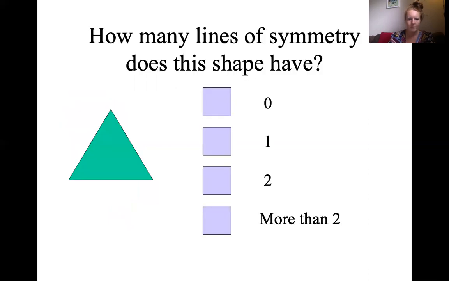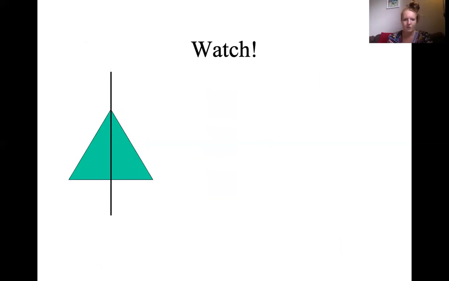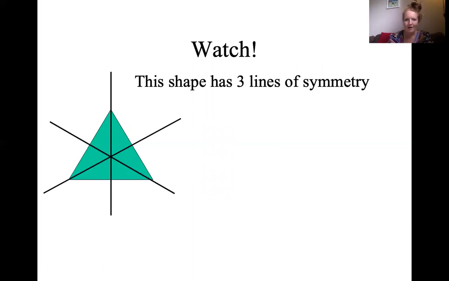There we are. Oh, our triangle. What do we think for a triangle? Top to bottom, would that work? If I moved this over here, is there anything to match it? Across, if I made this corner touch this one, would that work? Diagonally, what do we think? Let's see. Top to bottom, diagonally, it has three lines of symmetry, which, funny enough, it has three sides and three lines of symmetry.